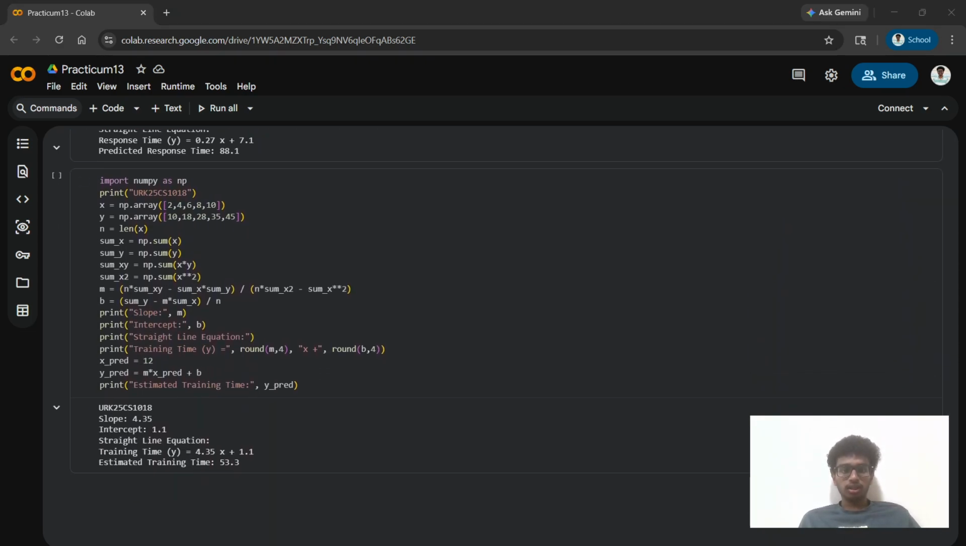Now, in scenario 3, we consider machine learning training time estimation. In this case, the dataset size is given in gigabytes and the corresponding training times are provided. Using the least squares method, we again compute the slope and intercept.